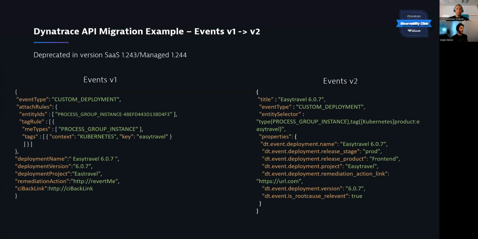So first of all, like I mentioned, there is going to be a migration between the Events V1 and V2 API. We just wanted to make sure we make you aware of that and what those changes look like. This has been marked for deprecation at SaaS version 243 and Managed 244. What does that mean? Typically 6 months to a year from the point it's been marked as deprecated, it will finally be end of life. So only Events V2 would work. I just want to make sure we're aware of that.